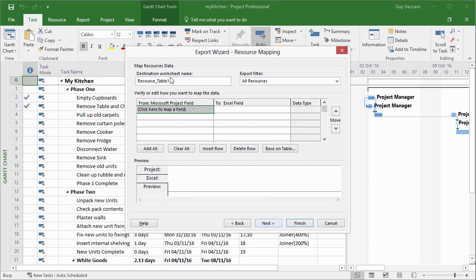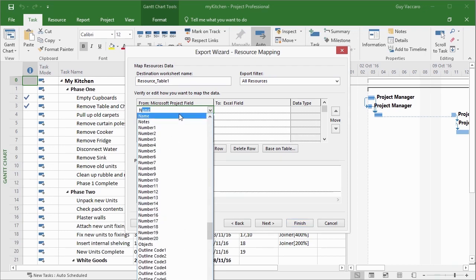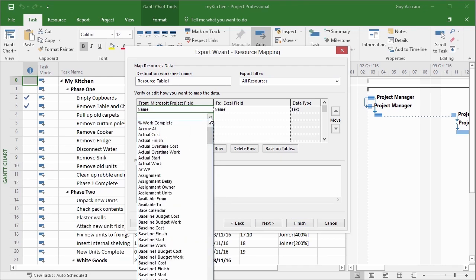Next. Then it comes to the resource table because I've asked for the tasks, the resources, and the assignments. So from the resources, again, I probably want the name and the cost.